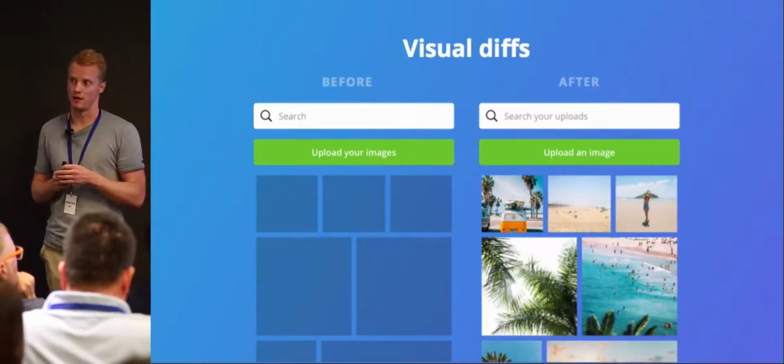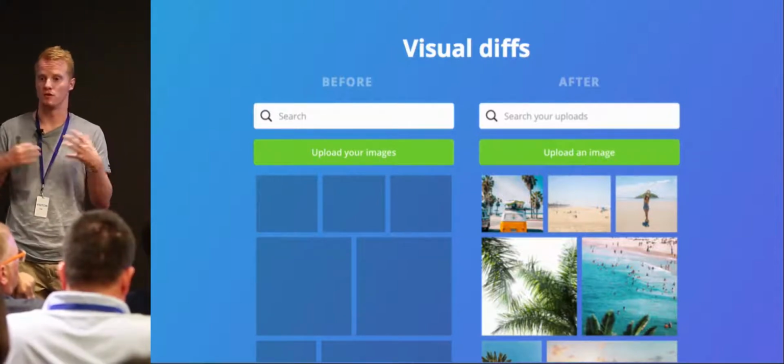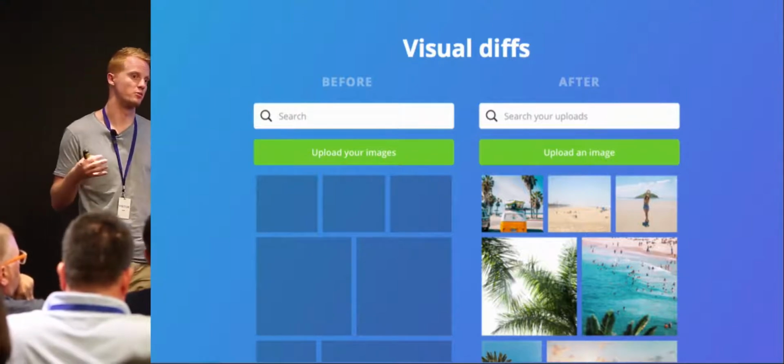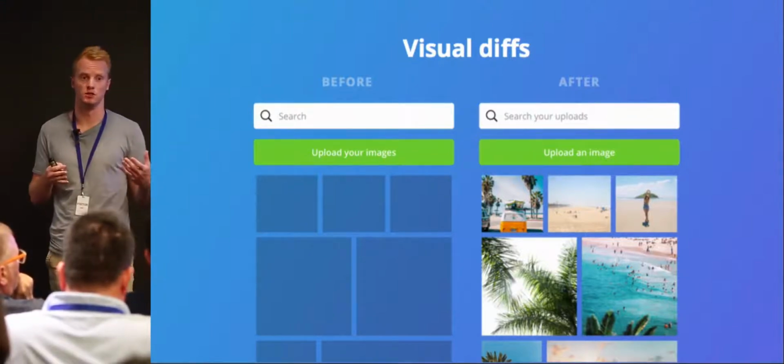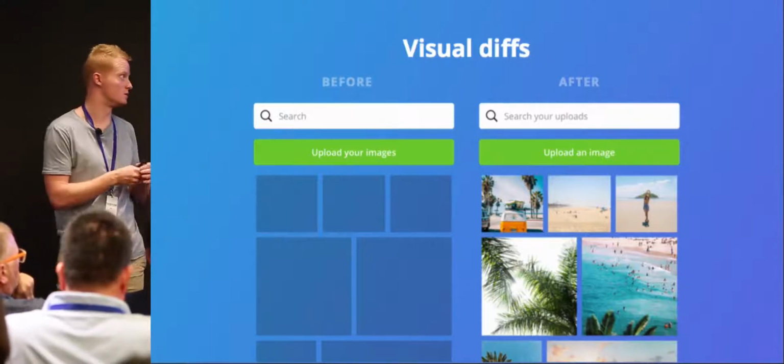Next up, we have visual diffing as well. So if we say change the color of a button, we can see very quickly all the instances throughout the product where that button is used, and we can then decipher if it had the intended outcomes or not.